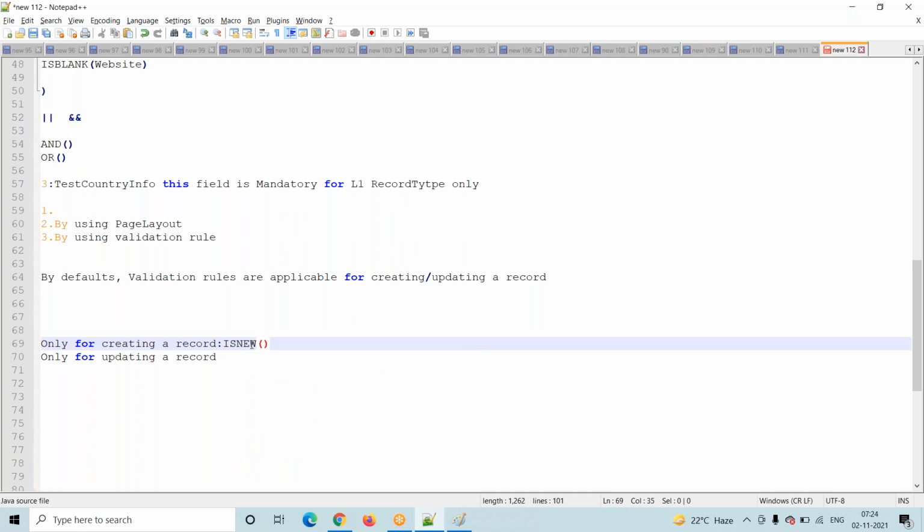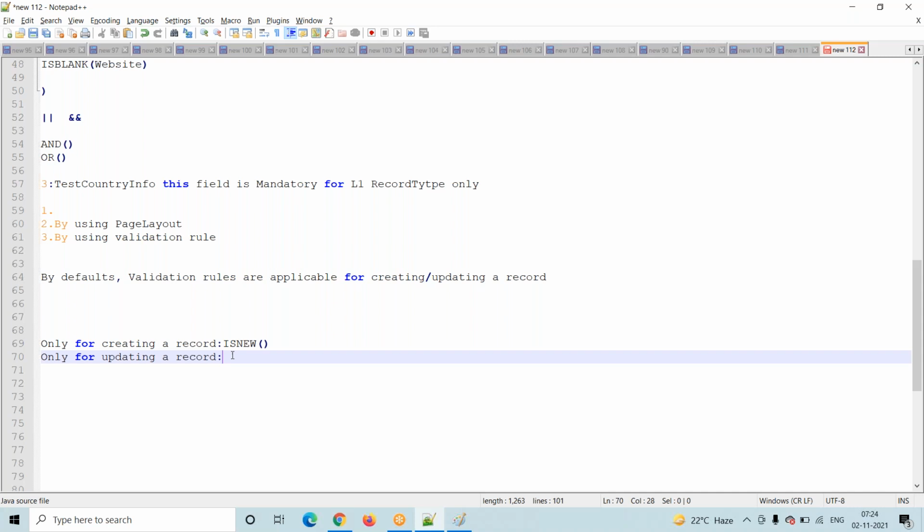Suppose I am creating a record. While creating a record, my validation rule will fire, right? In that validation rule, suppose we use this function. What does that mean? This validation rule will fire only for creating a new record.